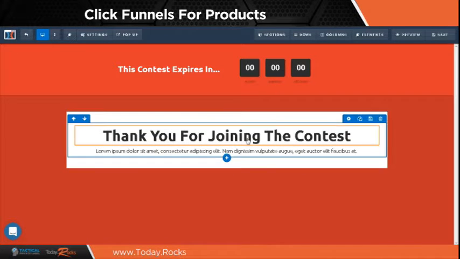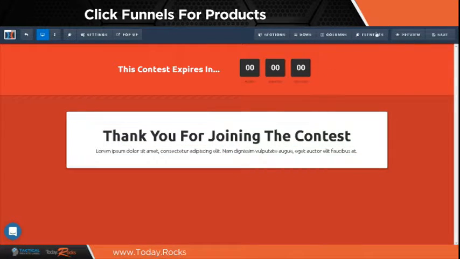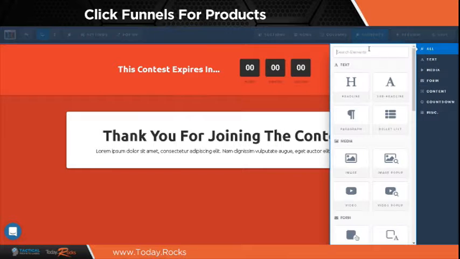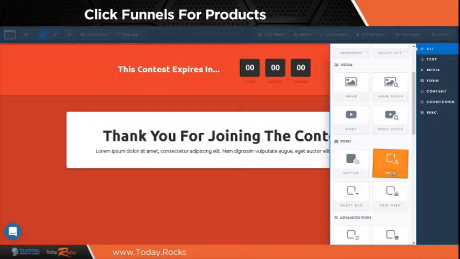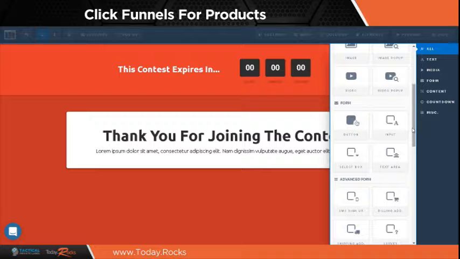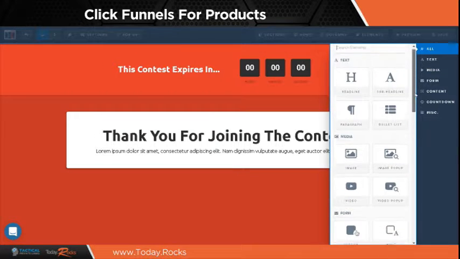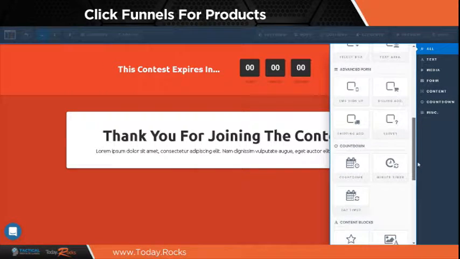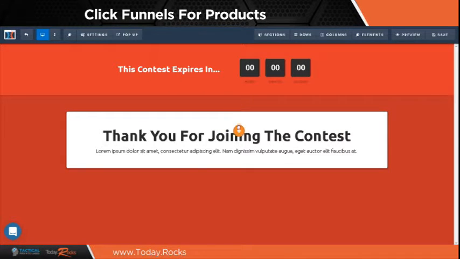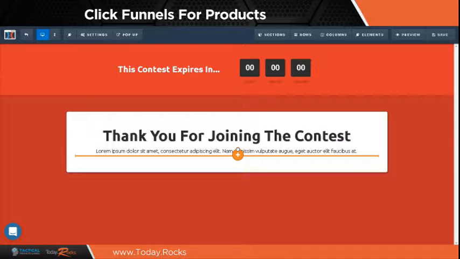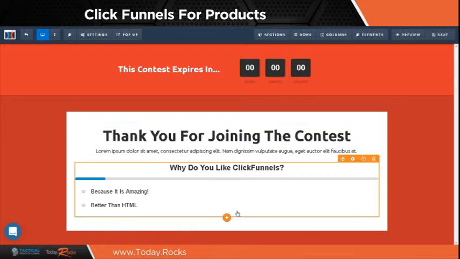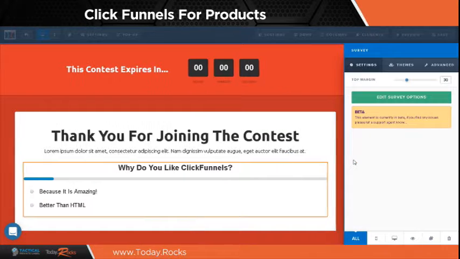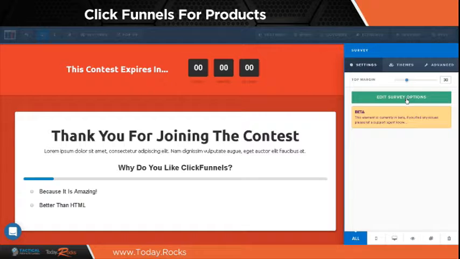Okay, so we start by adding an element in here. So we go to Elements, Add Element. Then we scroll down and we're going to find the survey. There it is. So just drag it in here. We're going to put it underneath. And surveys are pretty simple. So we just go to Settings, and then we go to Edit Survey Options.